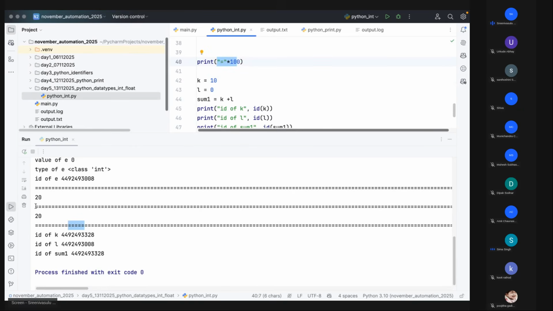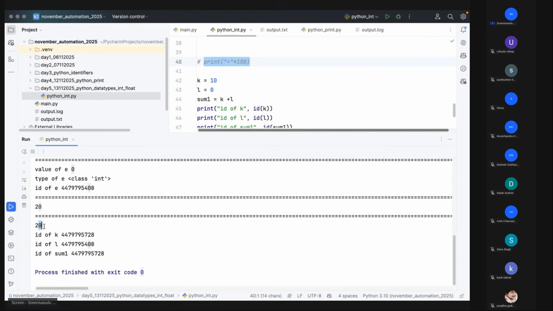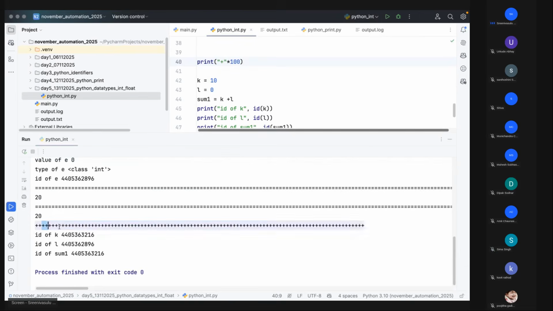I wanted to just segregate the above output and the below output. Otherwise, if I remove it, the output will be clumsy, and we don't know what this 20 is. Just observe, see, it is coming here. If you want to use the plus symbol, you can use plus also, not necessarily equal. See, the plus symbol. If you want to use hash, you can use hash. So we got the equal.